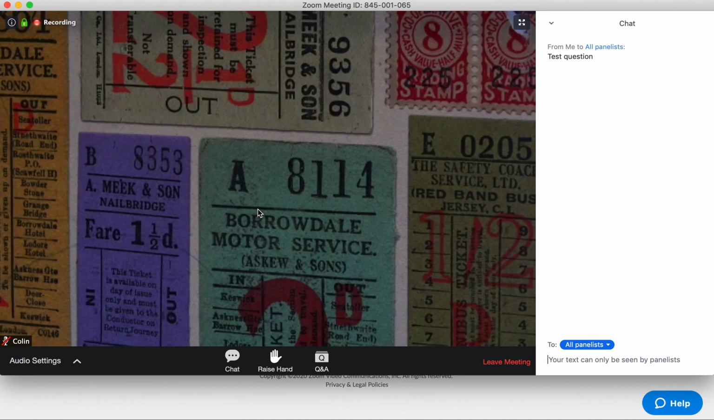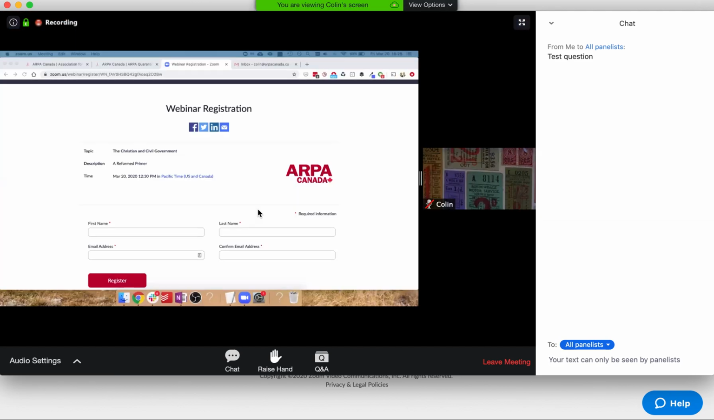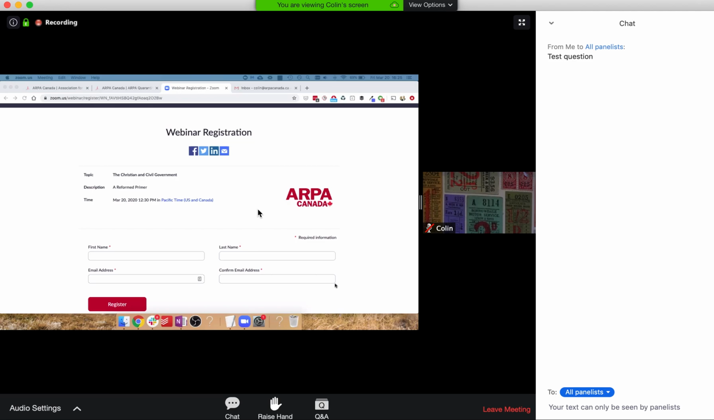What will happen as well is the host will most likely at some stage do a screen share or something like that. So let's just take a quick look at what that might look like once the host has done a screen share. All right, so essentially it will look like this. So the host can do some work on their screen, can do various things. You can see that, and you can also see their video there off to the right as well.